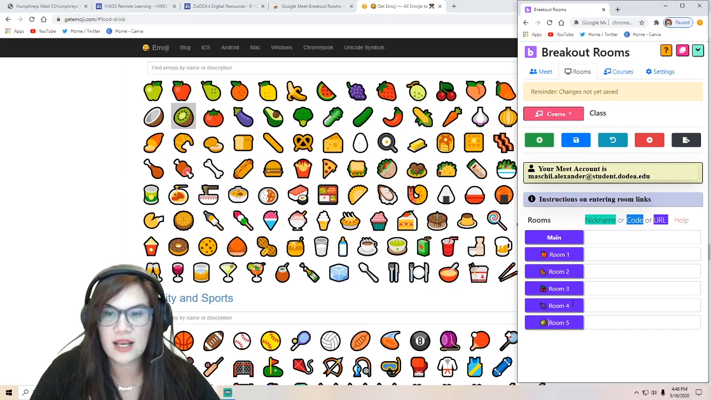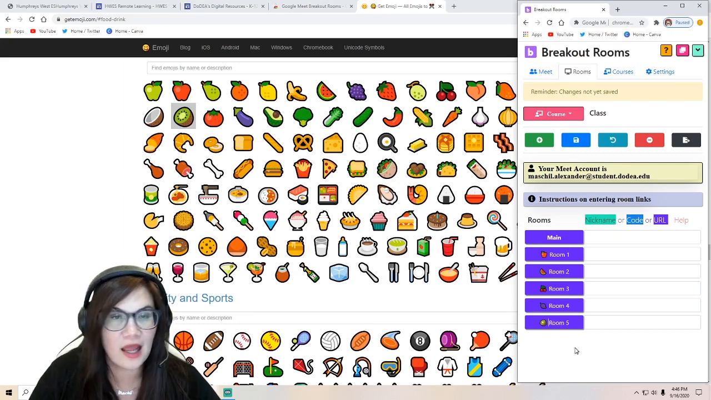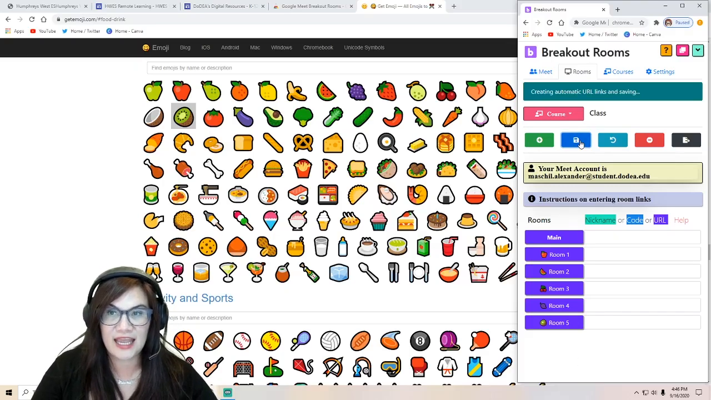Okay. So now I have my visuals, my room set up with the fruit that I want. And then from here, all you have to do is click save, and it saves and automatically creates Meet links.